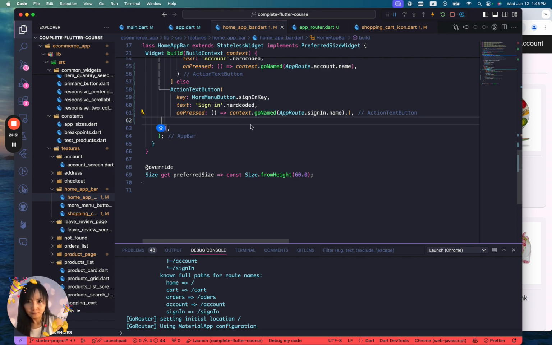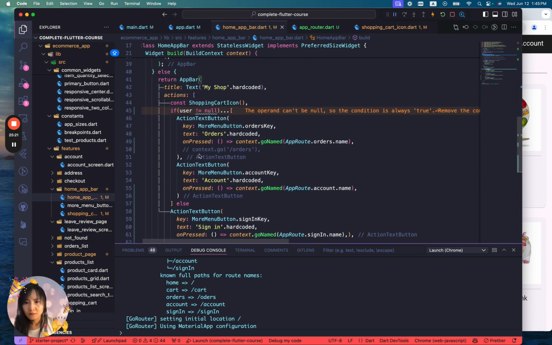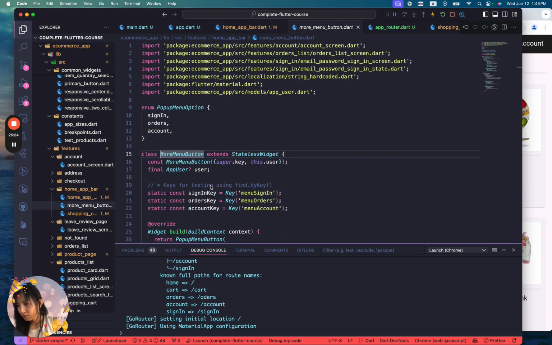onPressed. And instead of hard coding the location, we can use appRoute.account.name. And we can do the same thing here as well. And as you can see, the advantage of doing this is that we get useful code suggestions, and that makes it a lot harder for us to make mistakes. So now that we have changed this code over here, we need to remember to apply the same changes to our more menu button widget. So over here, rather than using context.go with signing, we can use this instead and import appRouter. And we can also use goNamed over here and over here as well.